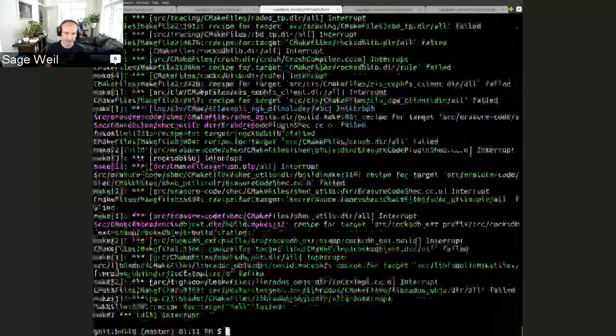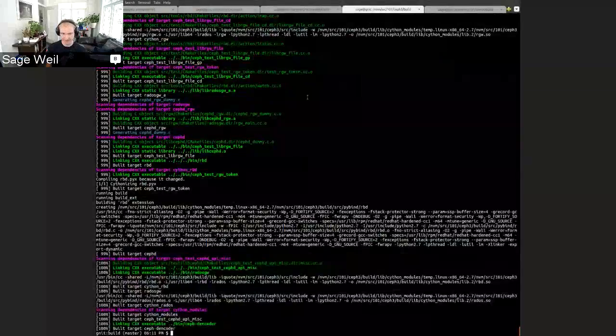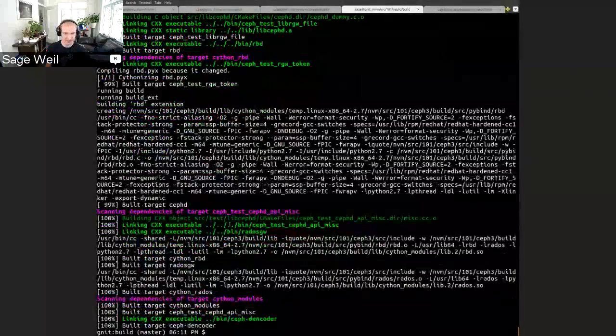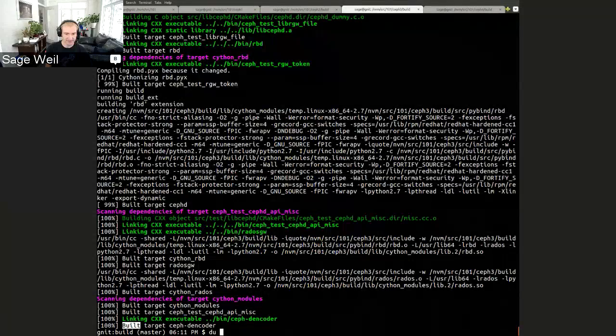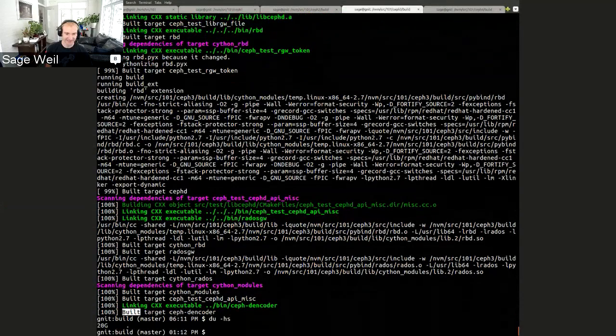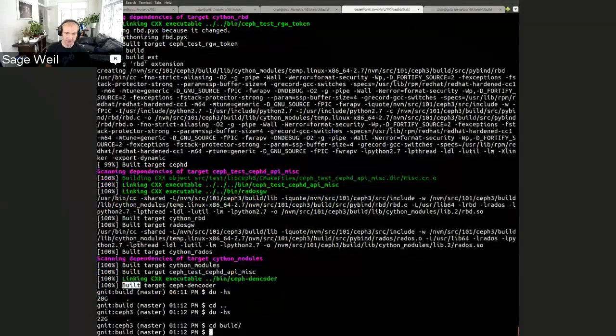So I also did that ahead of time in another window, so we wouldn't have to wait for it. And once the compile finishes, it'll get up to 100% and you're done. Yay, you've compiled Ceph. That's the first step. Do you have a rough idea of how much space that takes, Sage? Let's see. The build directory is 20 gigs. Overall, the checkout plus the build directory is 22 gigs. So it's quite a bit of space.